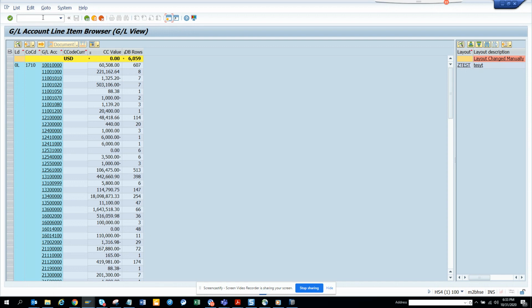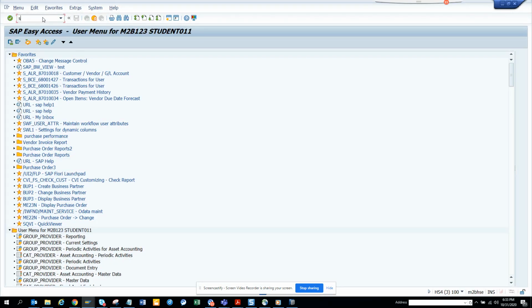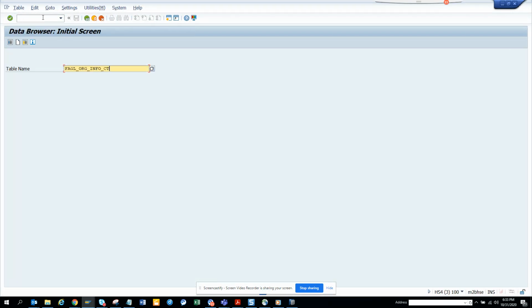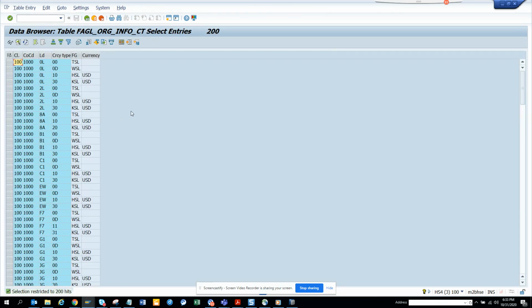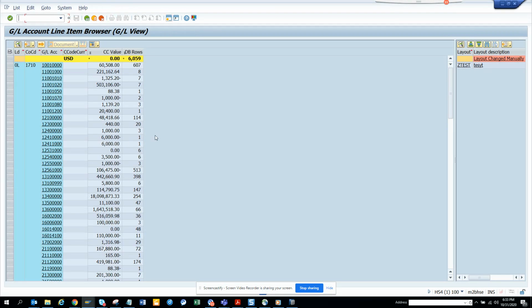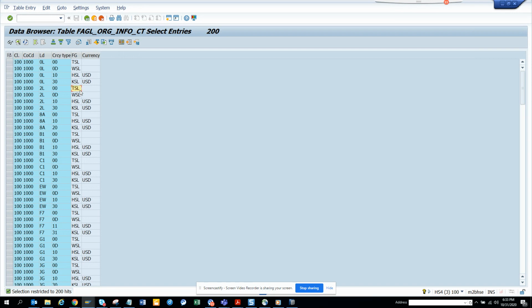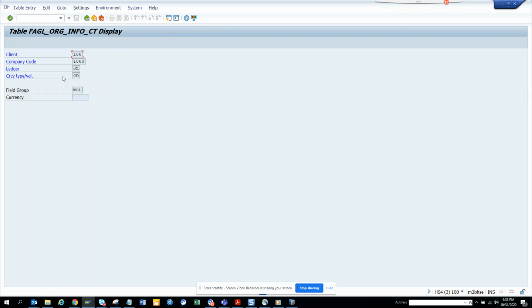So if I go to SE16 and I execute, here I can see all the currency related stuff. Okay, so this is very helpful. And what are these FGs and all these things? So let me see. I'll just click display. So this is ledger. Okay, so this is field group and this is the currency.